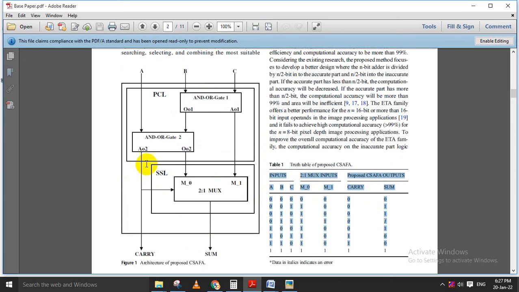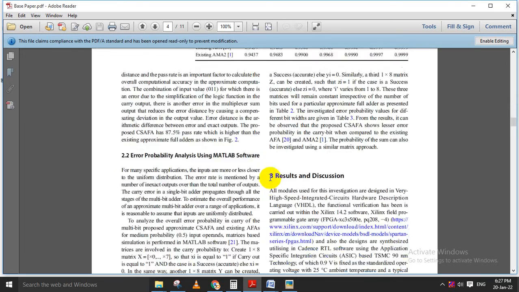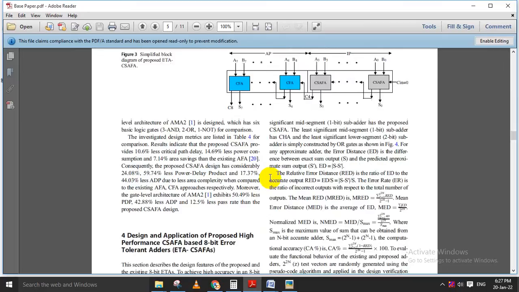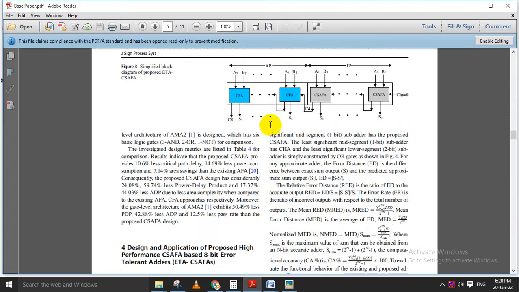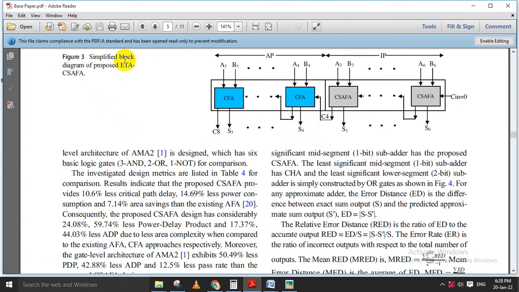So first we need to implement this architecture. This is the proposed CSFA architecture we need to implement. After implementing the CSFA architecture, we need to implement the hybrid architecture for us. That architecture is here. So this is the architecture to implement the proposed ETA-CSAFA architecture. This is the 8-bit architecture.